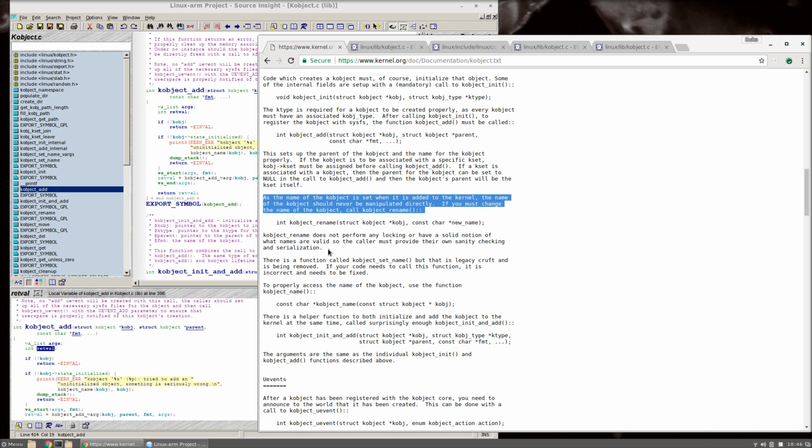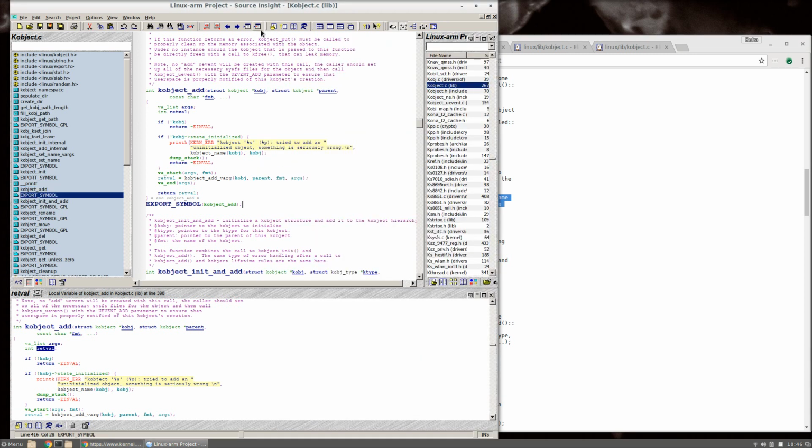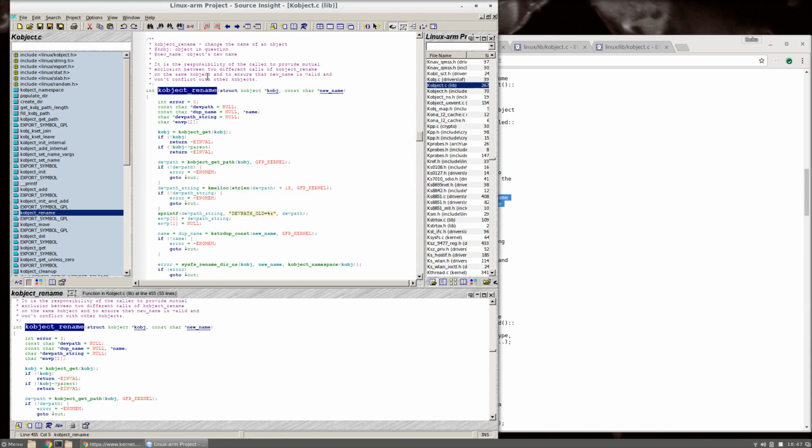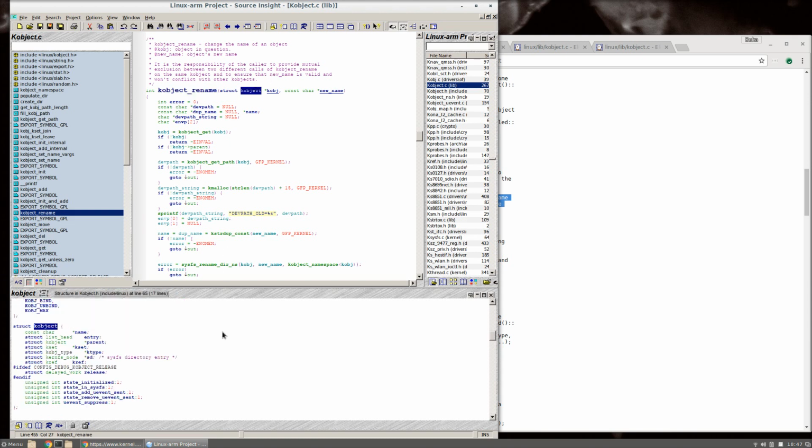I see. Okay. So kobject_rename seems to be a function that will let you rename the kobject to pretty much anything. It is the responsibility of the caller to provide mutual exclusion between the different calls of kobject_rename on the same kobject, and to ensure that the new name is valid and won't conflict with other kobjects. I wonder if kobject has some sort of a mutex you can acquire. No, it does not. So I wonder how you can provide mutual exclusion. Interesting.